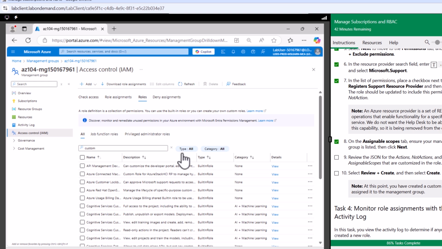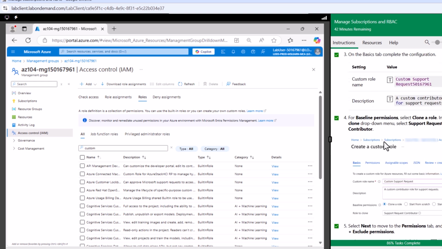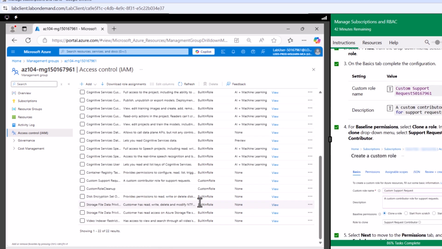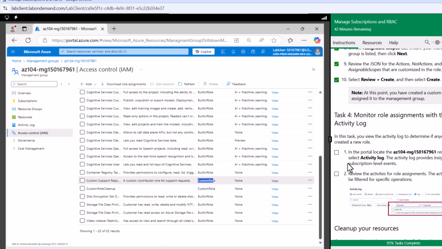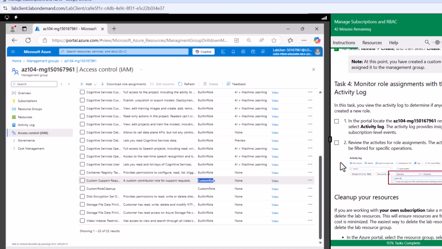You can see I'm searching for this. My role name is actually custom support, something like that, but I do not have, oh, I have that. Custom support request is something which is available here, and you can see this is a custom role which is actually created here, and that's visible. With this, I think we are done with task number 3 also. So we have created one custom role. Now it's time to focus on the activity logs associated with this.